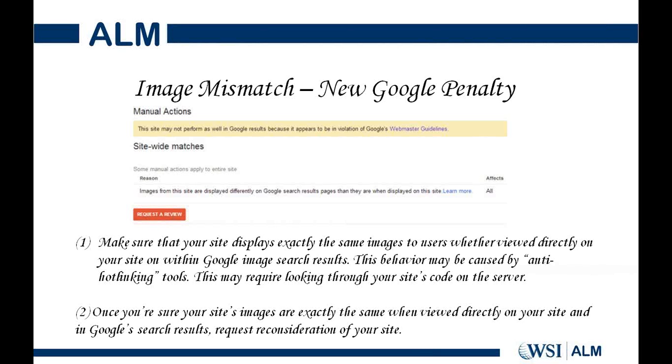And this brings me to my second point. Once you make sure that your site's images are exactly what's getting viewed on the Google Images site, then you can request a review of the image mismatch fix. And that's how you can basically get this fixed up.